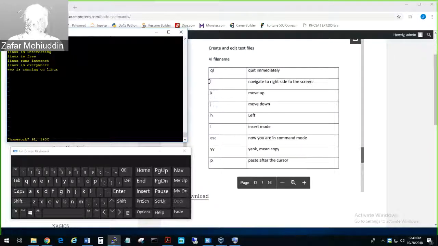Okay, it says l to navigate to the right side of the screen. So if you push the letter, I'm sorry, that's L, lowercase l, it's moving sideways. And then if you push j, it's going down. If you push k, it's going up. And then if you push i, it's going to go into the edit mode. Whenever you see insert, it's the edit mode, okay? And then when you push escape, you go back into command mode.